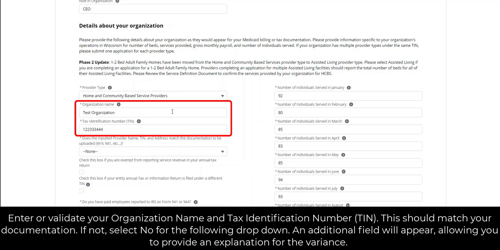Now verify the name of the organization and your tax identification number, also known as TIN. This needs to be the same as they appear on your tax documents. If this information has not already been pre-populated, please enter it.